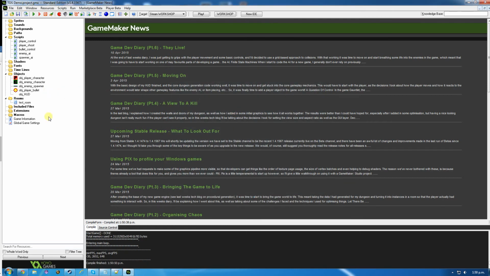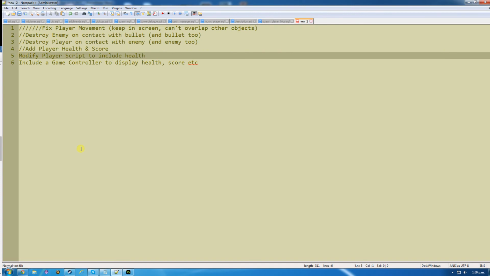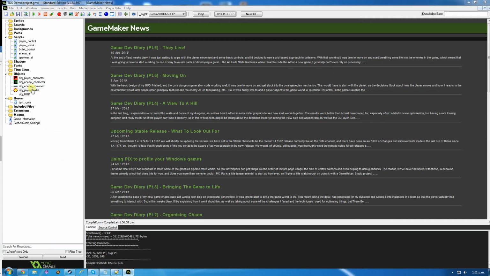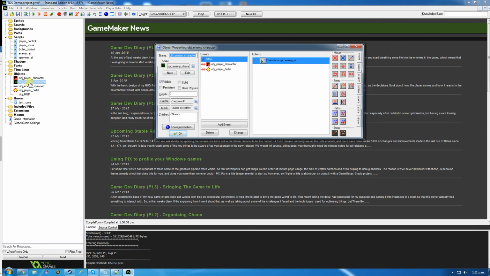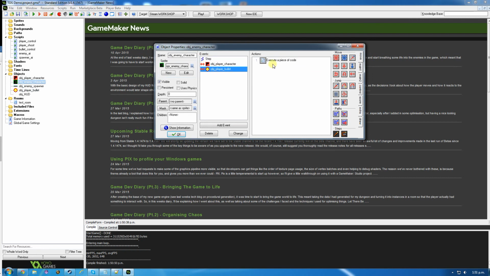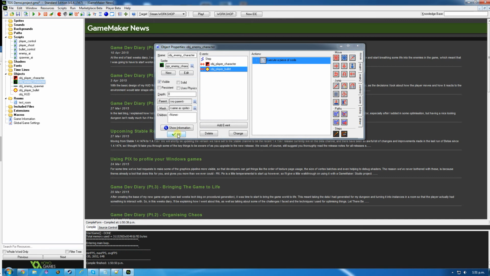And then the game ends. Okay, so we've got add player health and score. I did that. Modify player script to include the health. And somehow I must have increased the score somewhere. Let's have a look. Enemy character, object player bullet. Oh, I did. I just did it there. Yep. Okay, so that's all working.